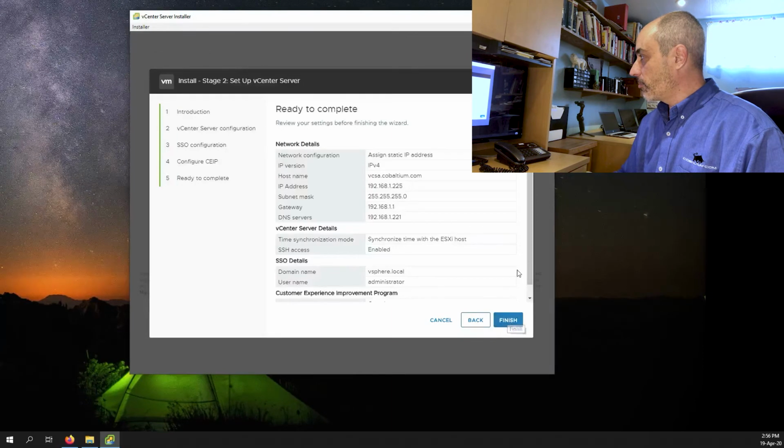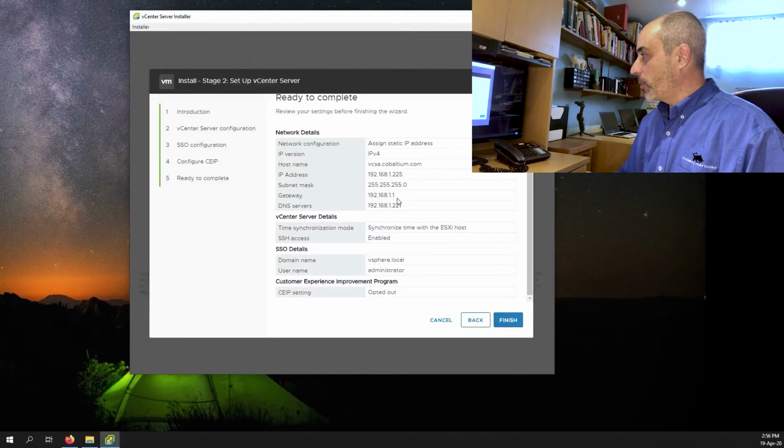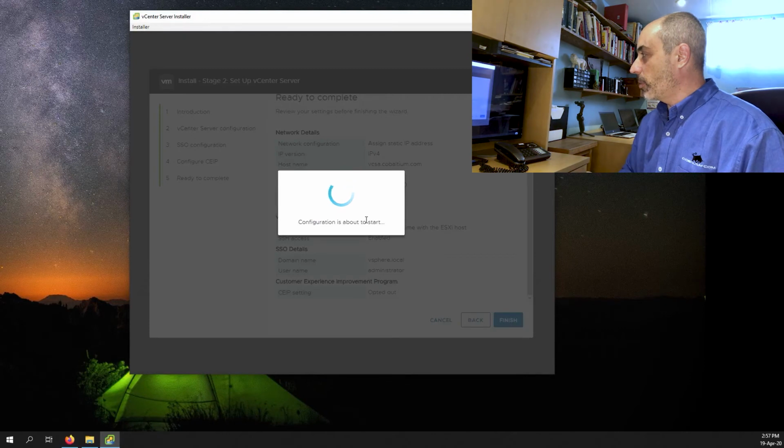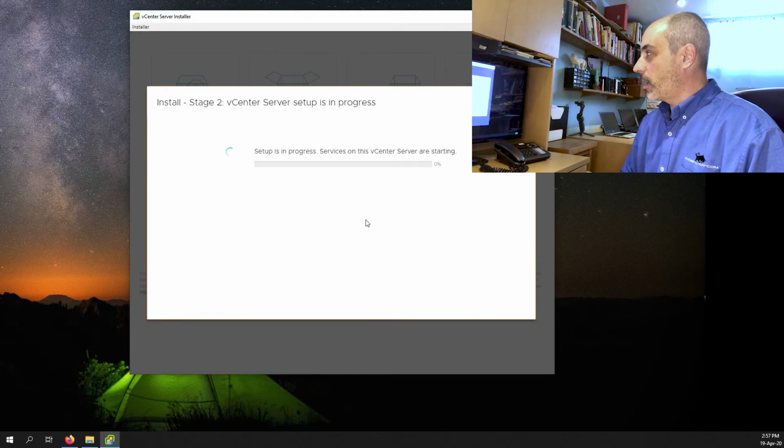And so you get to see the summary, and we've got our IP address that we had put in a previous stage, our DNS server, which I highlighted how important that was, and we're going to go ahead and click on finish. It says you will be able to pause or stop the instance. Okay, you will not be able to pause, and it's going to go ahead and run through this and install all the services.